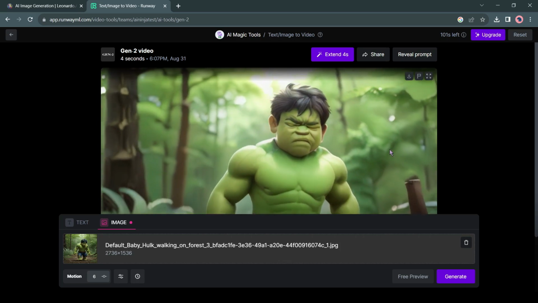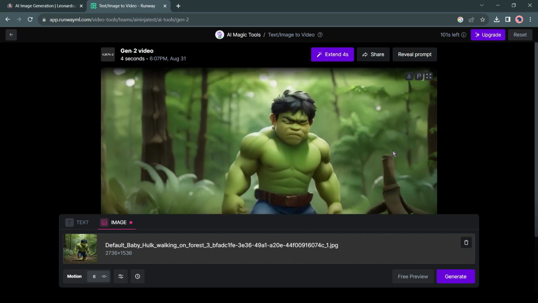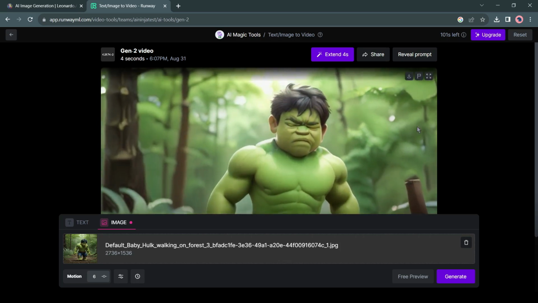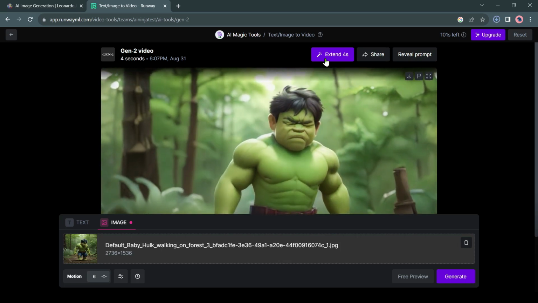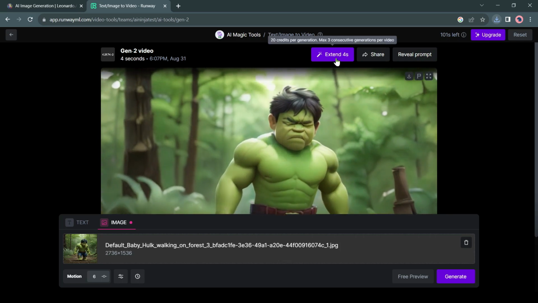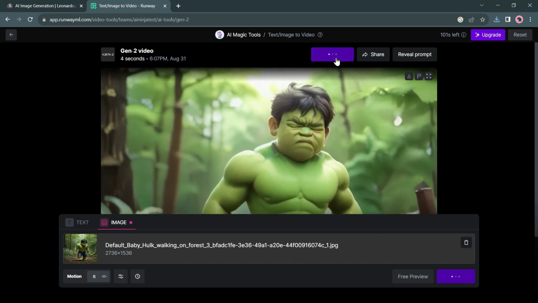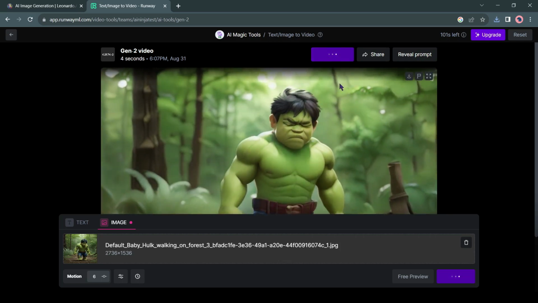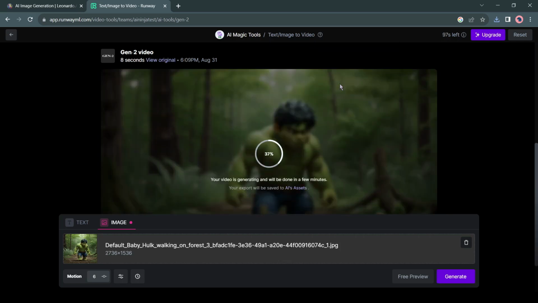Today I am going to show you a ninja technique for increasing video length with Runway ML. You can increase the video length by clicking on Extend from here. It will make your video 8 seconds long. You can extend again and create a maximum 16 seconds long video. But how we can create a video longer than 16 seconds?